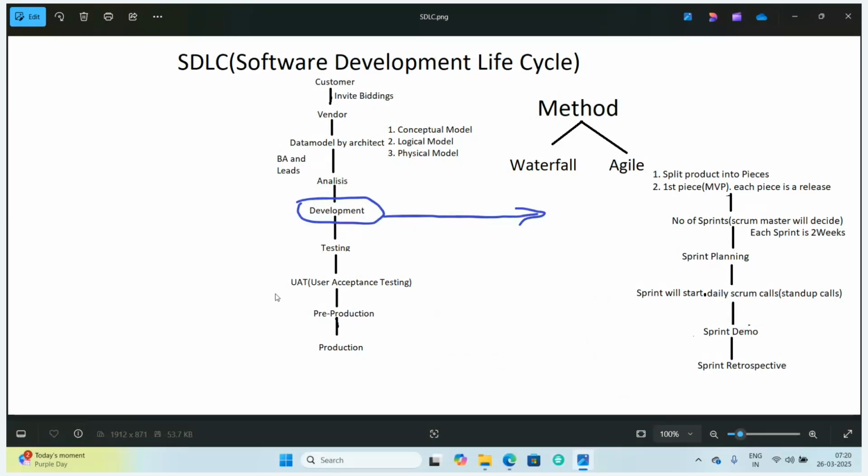SDLC process, that is software development life cycle. Whenever we are going to start a project, what kind of phases will be there, who all are part of each phase, and how we are going to execute the project. That's the best process that we call the SDLC process, software development life cycle process.